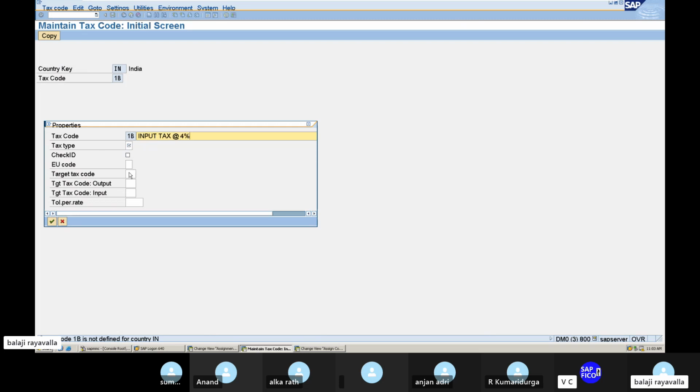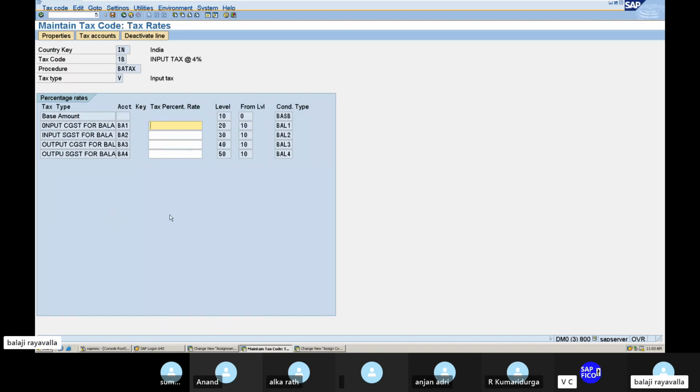Okay, and what is the tax type that you have? Go to the tax type. It is V, that is input taxes. Can you go to the continue option? No need to give any tax codes, we are just taking the target tax codes. Continue. In that continue option, you can see input CGST and input SGST, output CGST and output SGST.